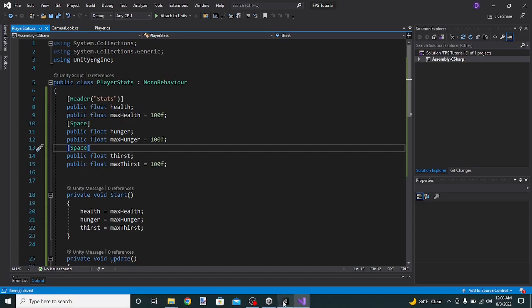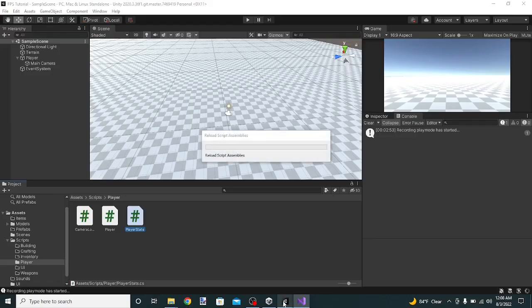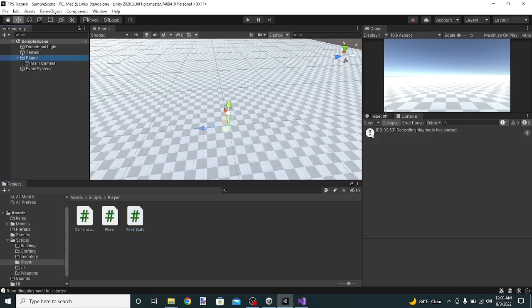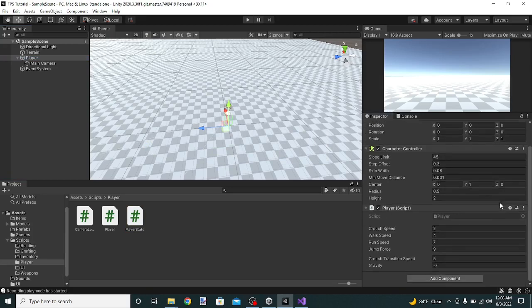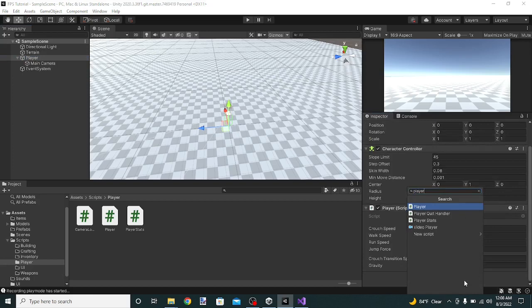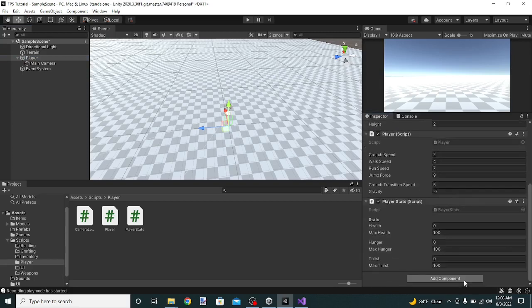So if we go to the editor, sorry guys, let's go to player. Select your inspector and hit add component. We're gonna do player stats. Down here you can see it says stats. So yeah, that's pretty much what a header is. And we can also do spaces, this is what the spaces do. It creates a space between the variables.